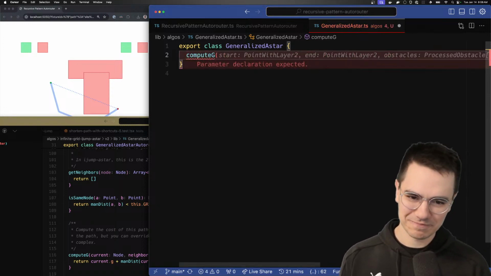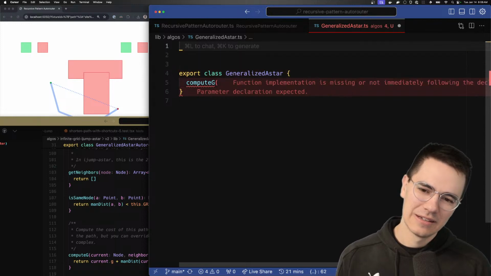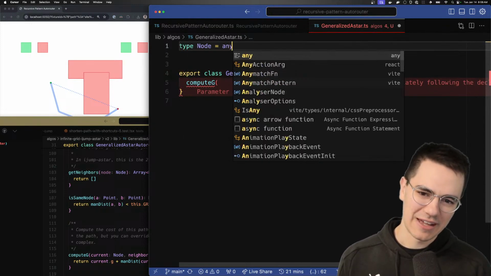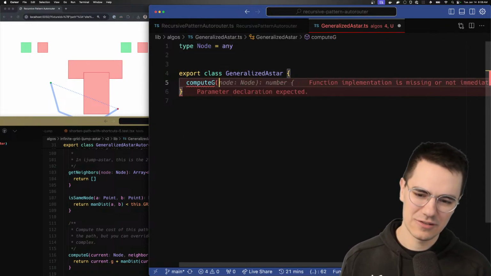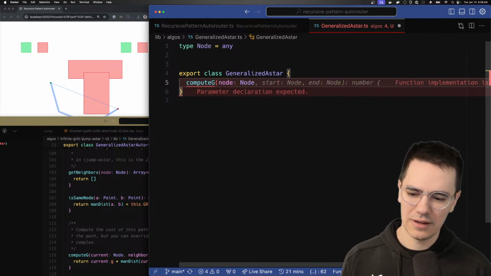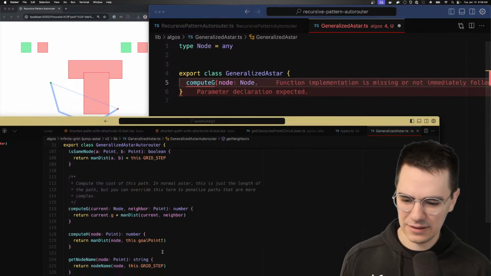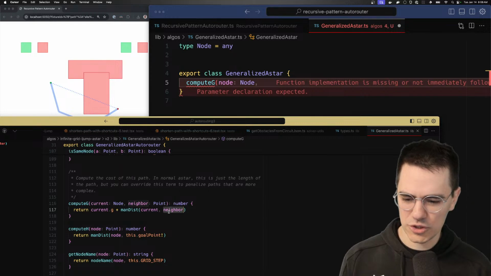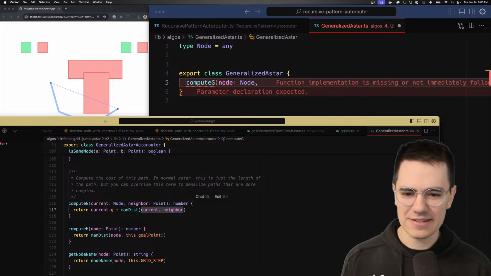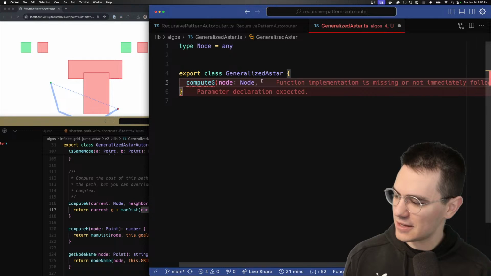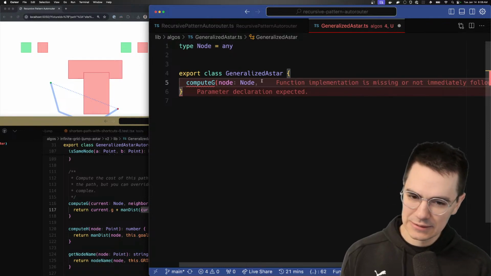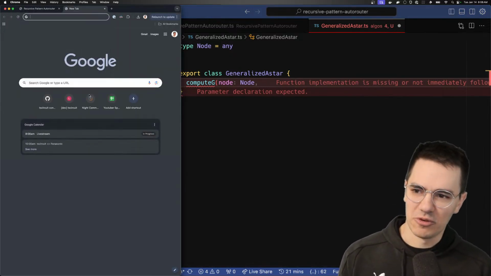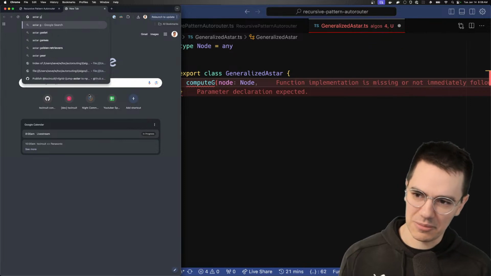Compute G. It's going to take a node. I'm not sure what a node is yet. G, node. And then, why is it taking neighbor? I think this is the distance between two things. Is that right? We can look up some formalizations of this rather than my junk code.